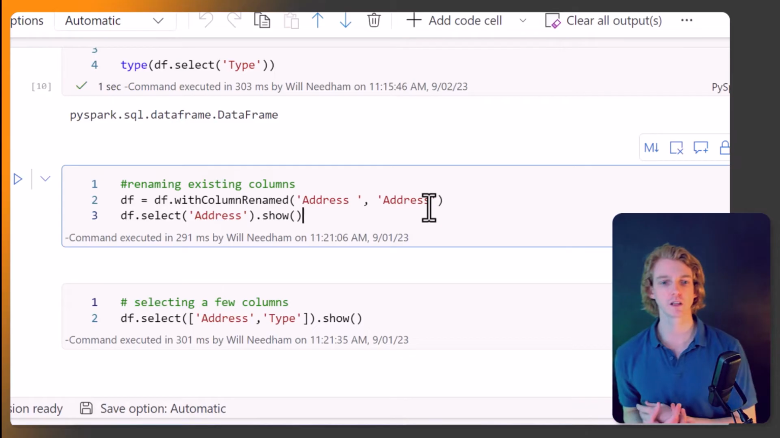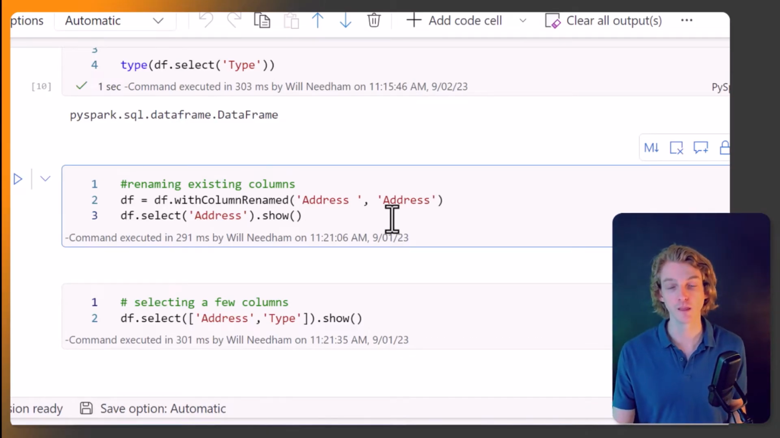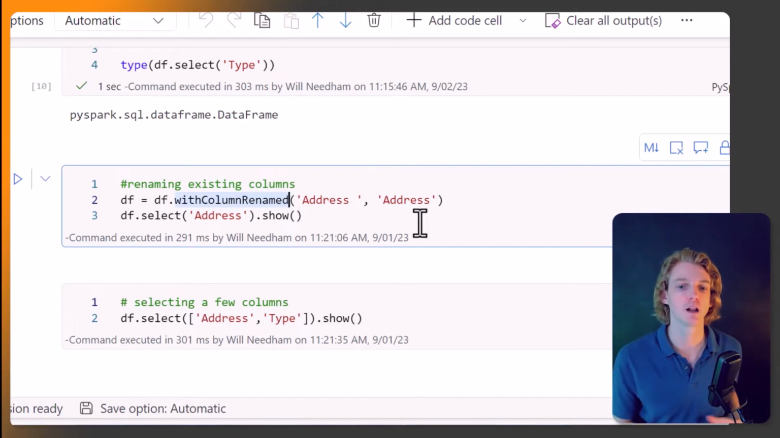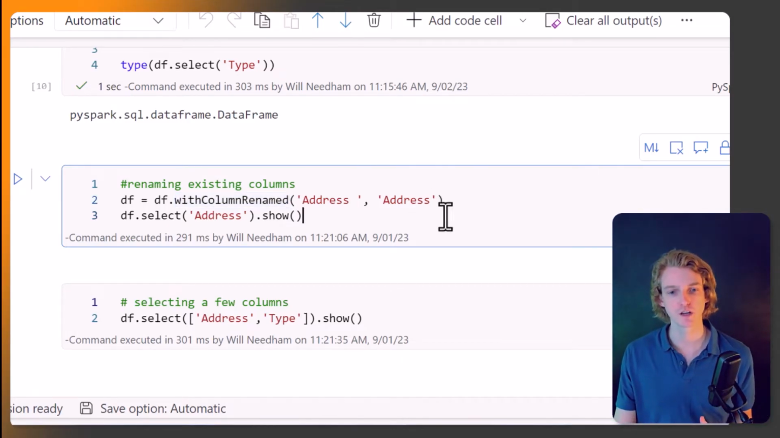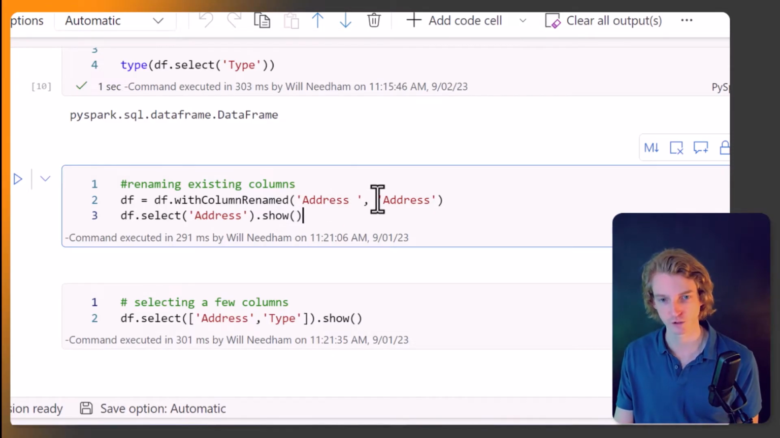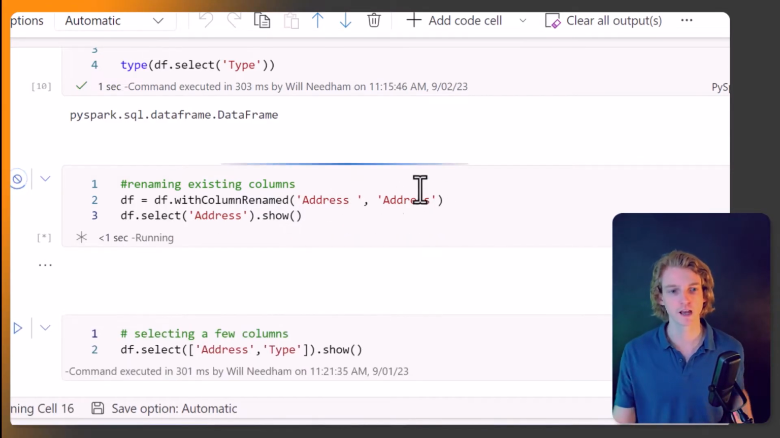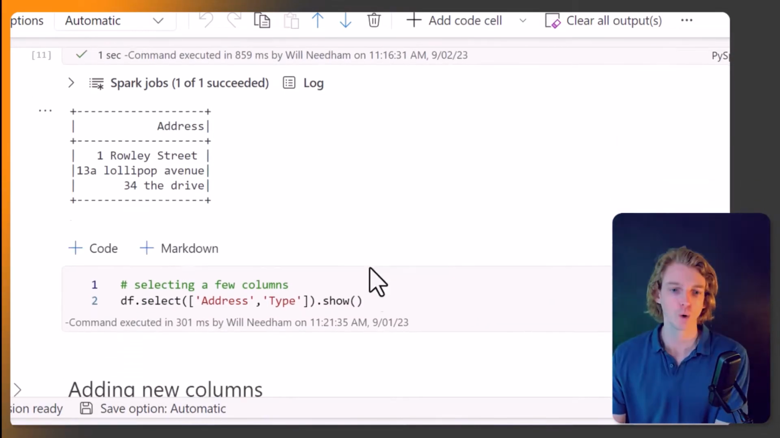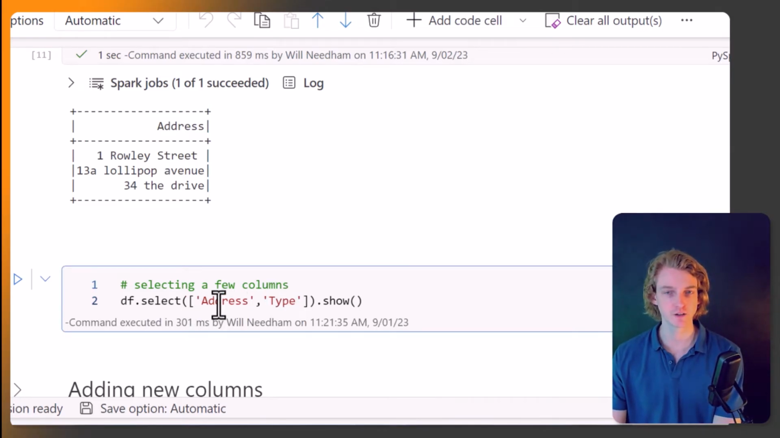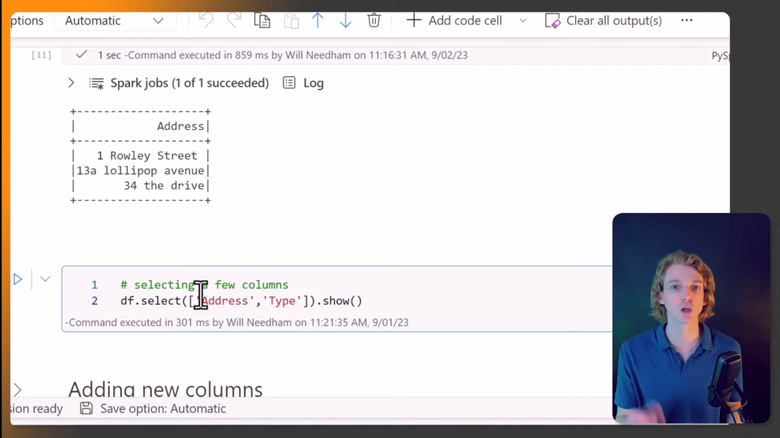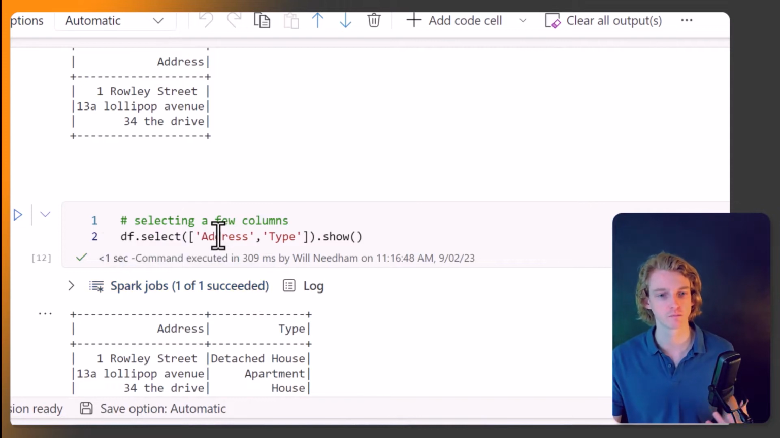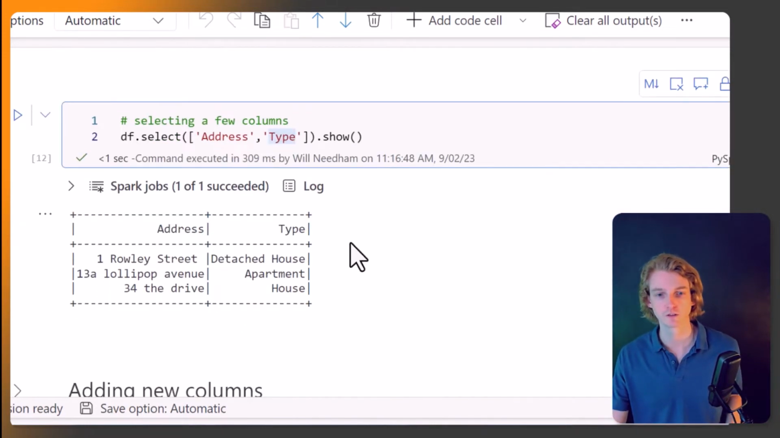Okay, we can also do things like renaming columns, which we've seen in the last video. So we can call df.withColumnRenamed, and we're going to pass in the old column name and the new column name. So we want to change it from address with a space to just address. And if we just run this cell, we can see that the column name here has changed, which is what we wanted to do. We can also pass a list into this select statement. So if we want 2 columns, then we're going to pass in a list with the column names, address and type. So that's going to return 2 columns.